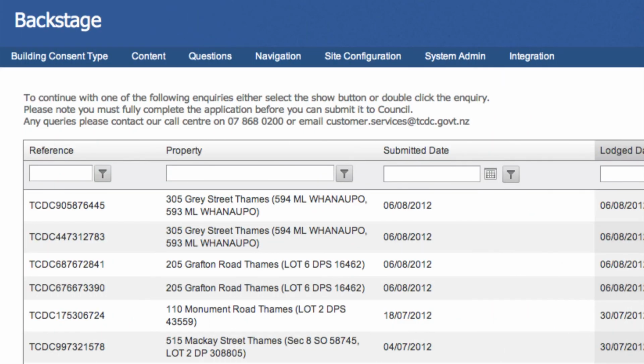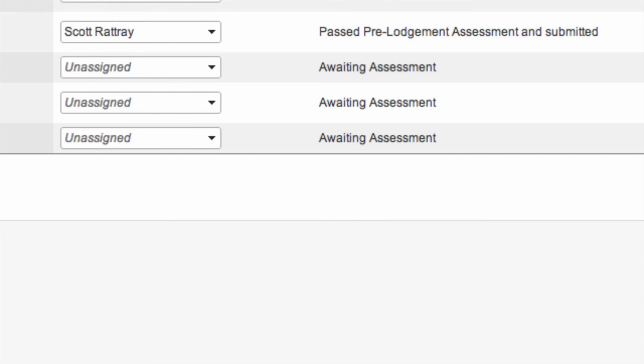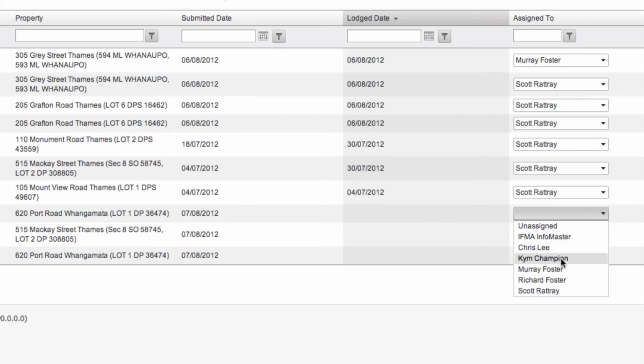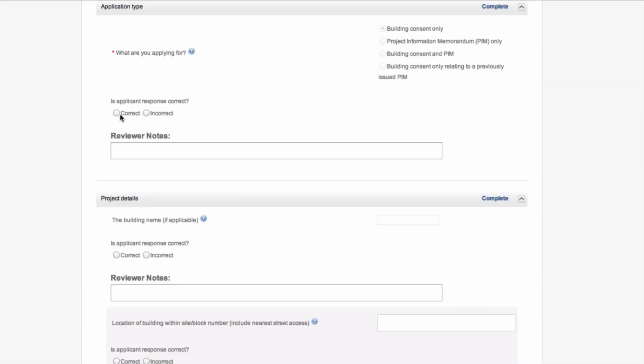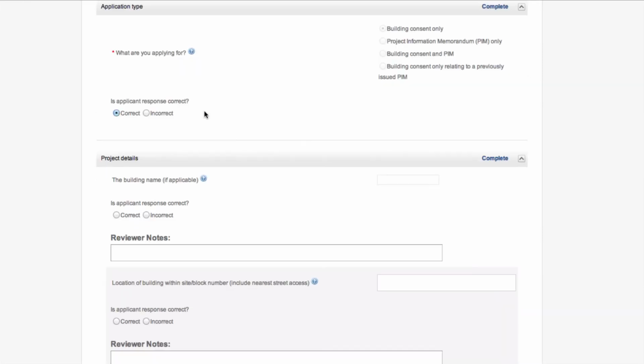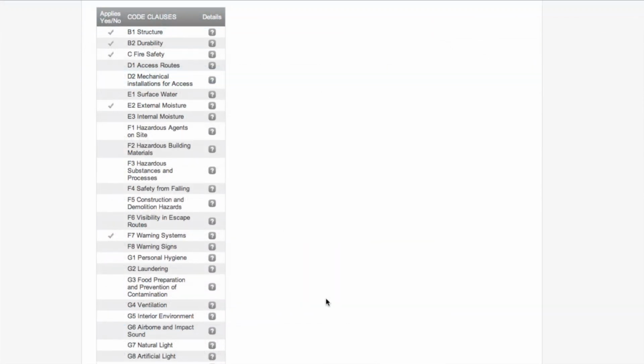Once you've submitted your application, it shows up at the Backstage page for staff with your MasterBuild reference number and lets the staff know it's awaiting assessment. They then assign it to a staff member who can then check your uploaded documents, match your contact details to council's official records, and check you've answered all the project questions. If there are any incorrect answers, the staff member will write a note identifying the issues. You'll then get an email asking for that detail.